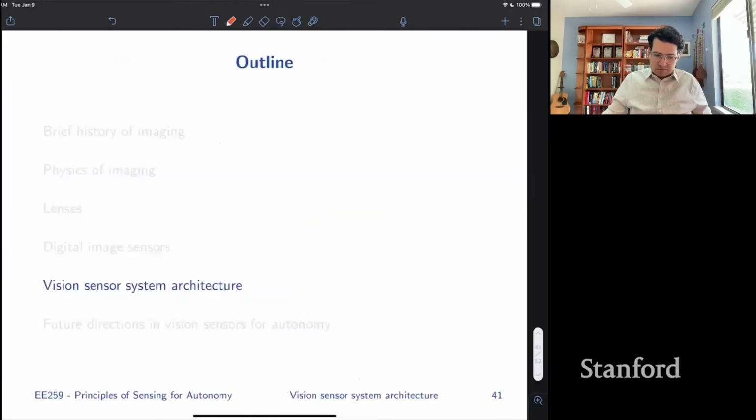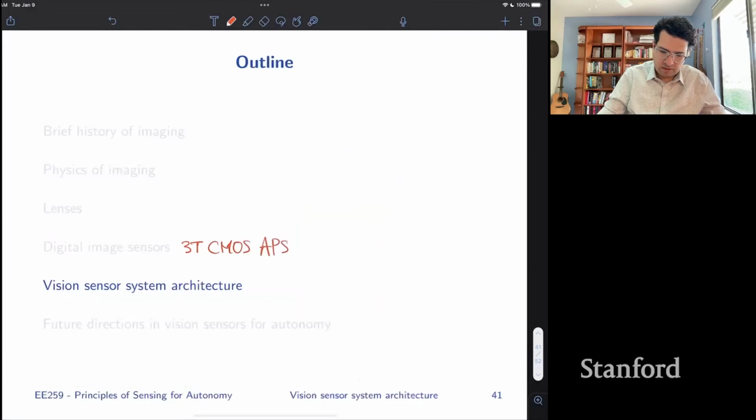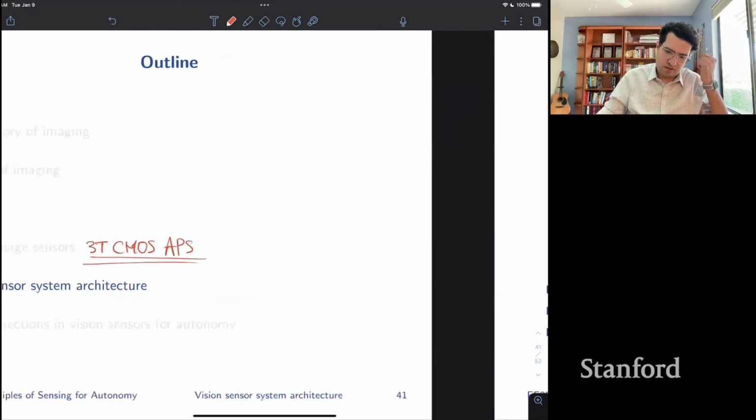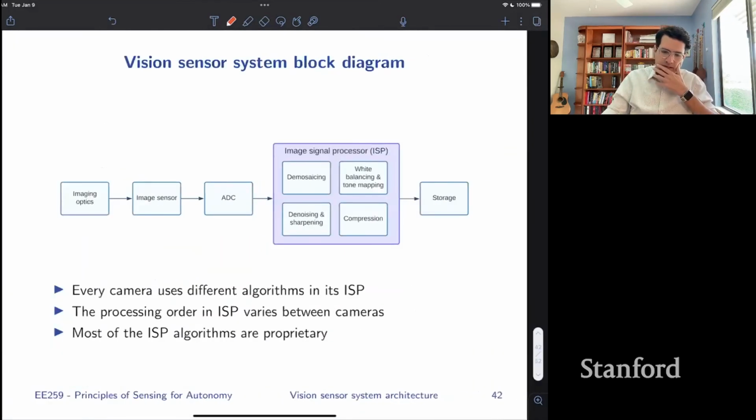Okay, so this completes the discussion of how the digital image sensor works, or the specific one we talked about, which was the 3T CMOS APS, the most common type of image sensor used today. Now we are ready. We talked about the physics and the electronics. Now we can look at the full system architecture of a vision sensor. So this is the full architecture diagram.